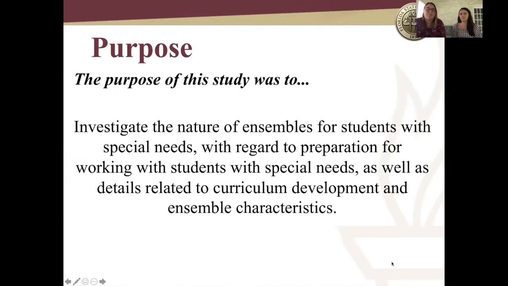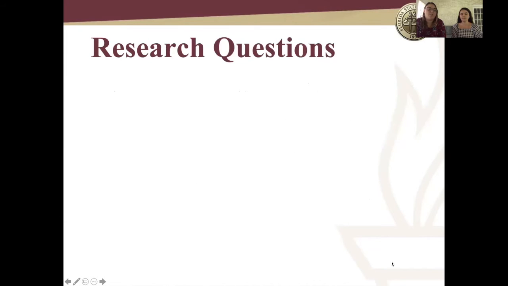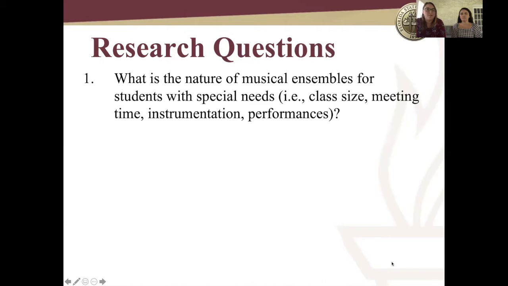Therefore, the purpose of the study was to investigate the nature of ensembles for students with special needs with regard to preparation for working with students with special needs, as well as details related to curriculum development and ensemble characteristics. Our research questions were: number one, what is the nature of musical ensembles for students with special needs? For instance, class size, meeting time, instrumentation, and performances.